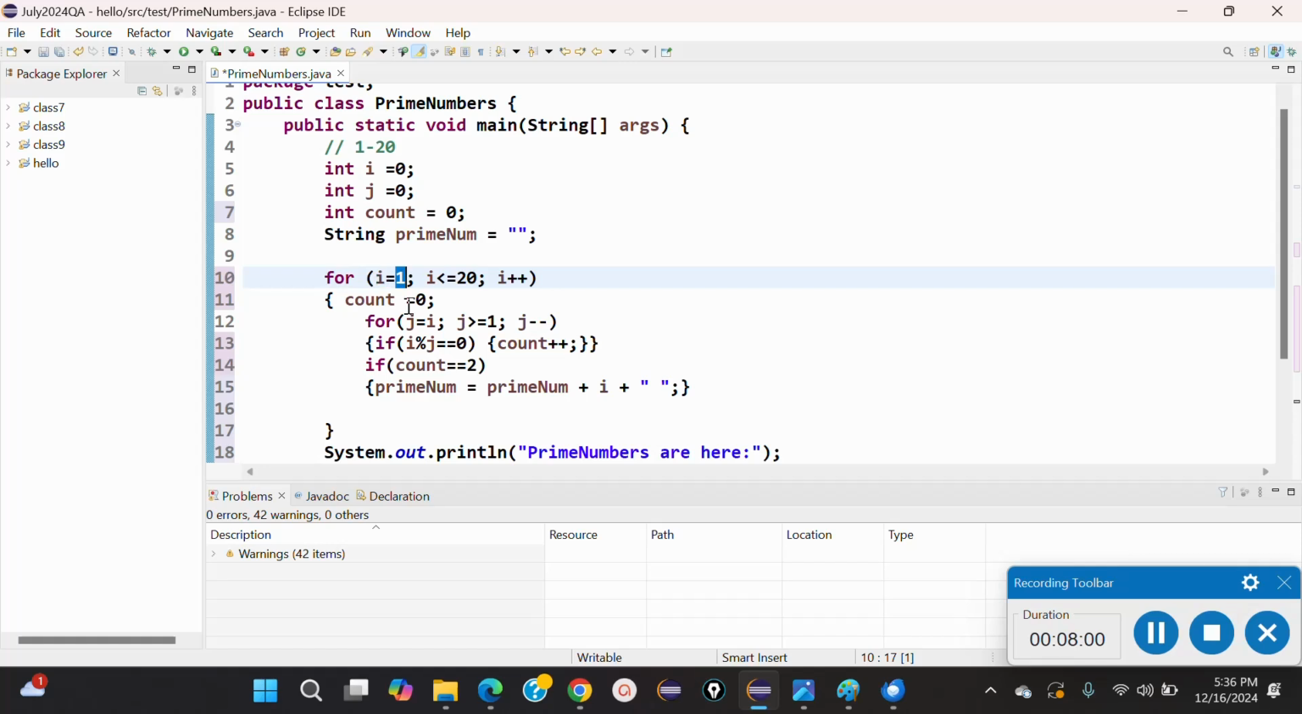Let's say here it is 1. So when I is 1, j also equals 1, right? And here the condition is that j may be either 1 or greater than 1, right? And minus. So when 1 is divided by 1, the remainder will be 0. So it satisfies the one condition, and our count will be 1. Instead of 0, it will be now 0 plus 1, so it will be 1. So this condition is not getting satisfied in line number 14. So our prime number will exclude 1. So 1 will not be considered in this prime number.